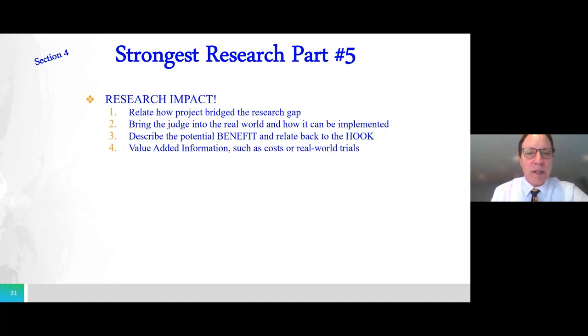So that's one way to bridge that research gap. Number 2, bring the judge into the real world. How can it be implemented?